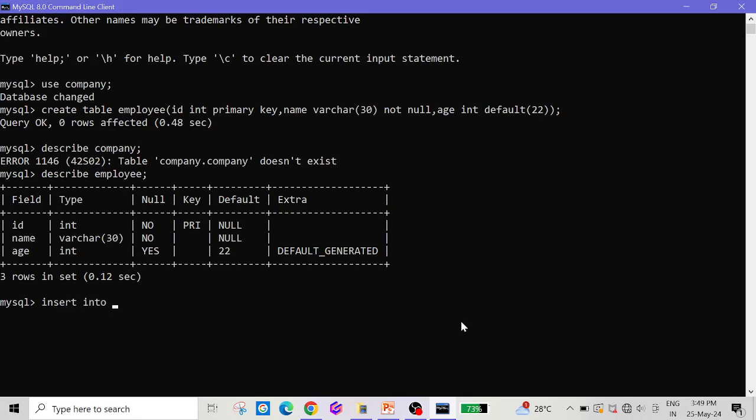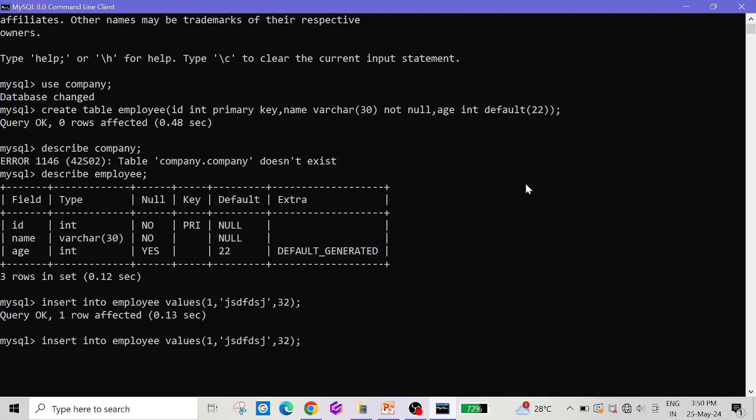Insert into employee values, and I am going to give the first value as 1, comma, some name I will give, comma 32. So it is not necessary that only default, we can give any values. If we don't give the value for age, then the default value will be 22. So the first value is inserted.